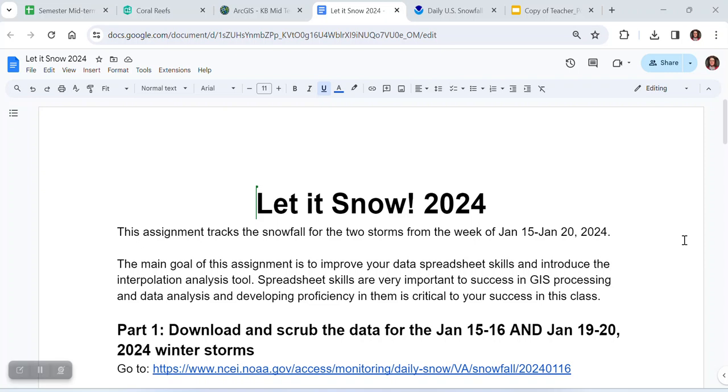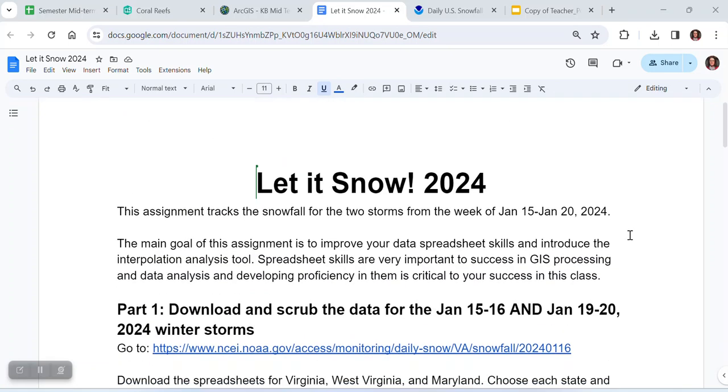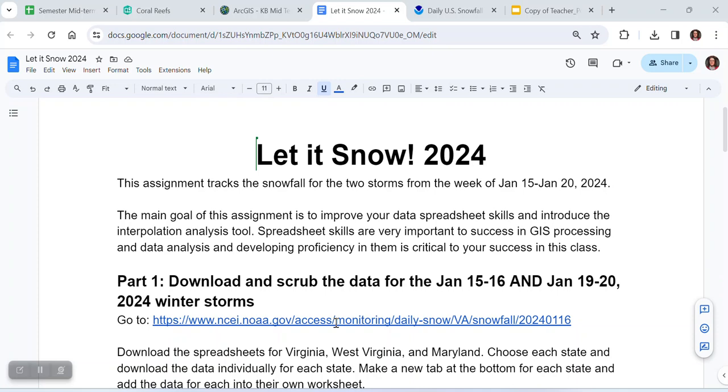This is a video to show you how to do the data scrubbing, spreadsheet scrubbing for the Let It Snow assignment and move it into your map. Mainly it's to get those spreadsheet skills. So here is the assignment this year, and we can go get our data here.